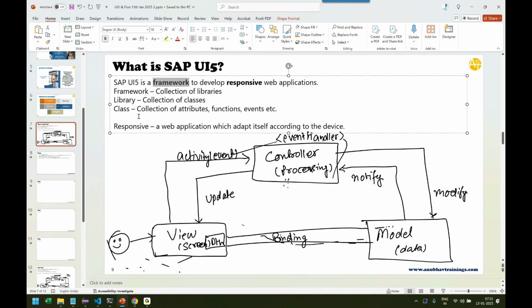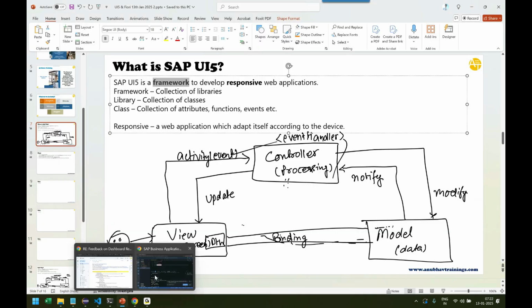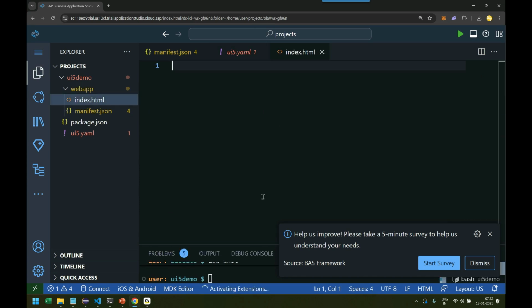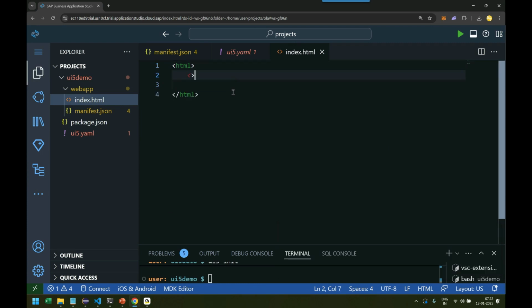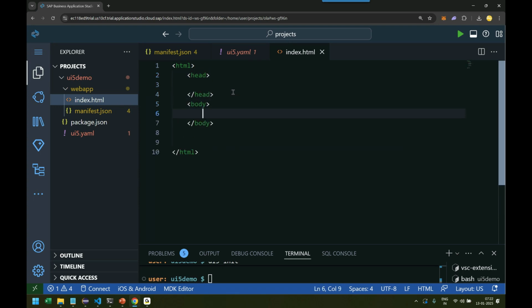So when my application runs, it has to load the framework first. So I'll come back to my development tool, and here in the web app, I'll create a file, index.html. So that's the file. It's the launcher file of our application. It's an HTML file which contains an HTML document with a head. Head is the brain of the HTML, and then a body. Body is the actual content.